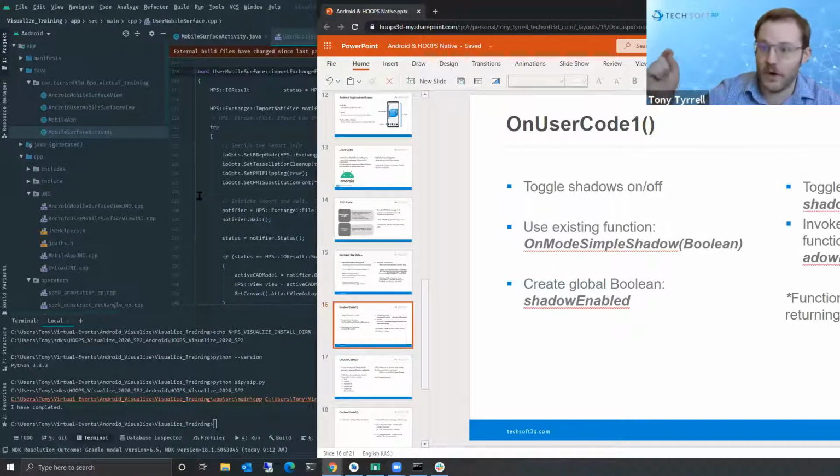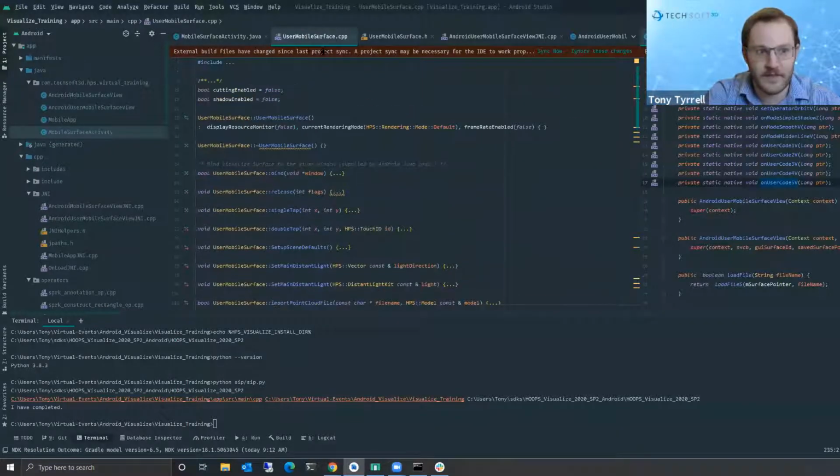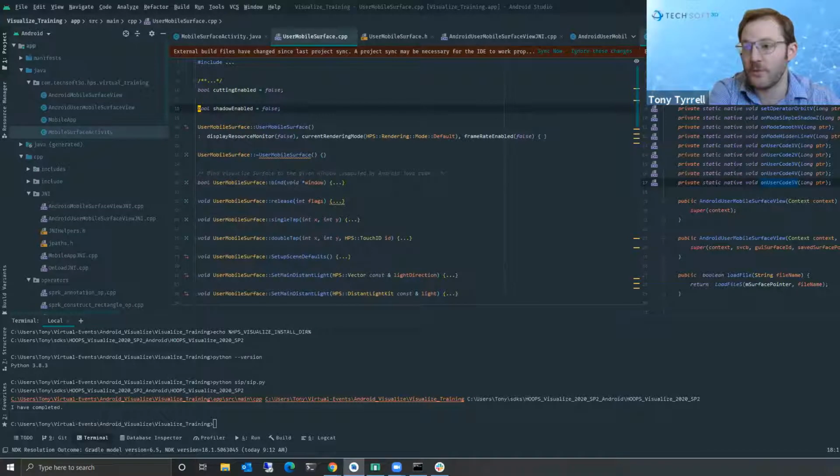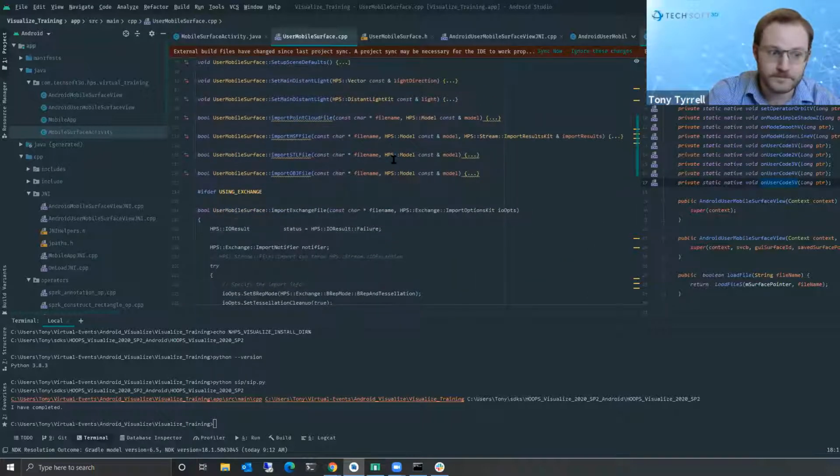So we want that one button to act as a toggle: false, true, false, true. So let's go ahead and create a global Boolean in the C++. Global variables are bad. I'm assuming if you guys are making a real application, you would have it a little bit more thought out. But I just have a Boolean up here at the top of user mobile surface C++. It defaults to false. By default, shadows are off.